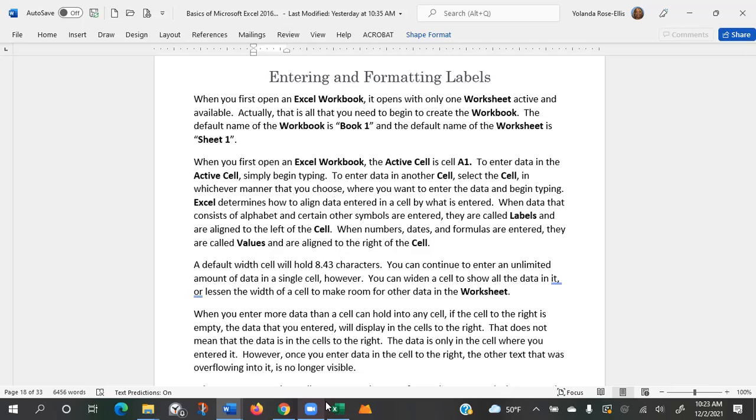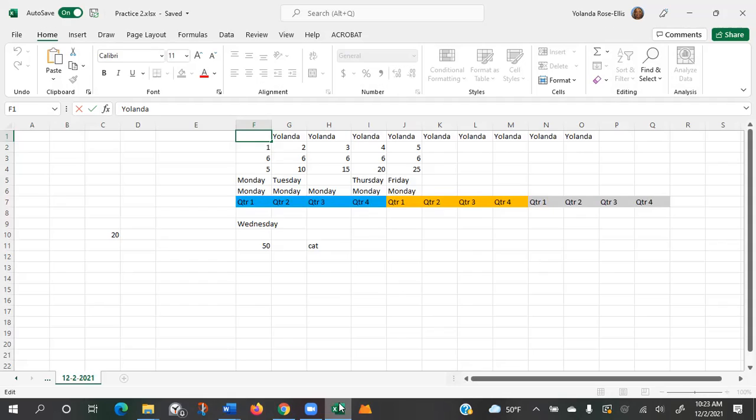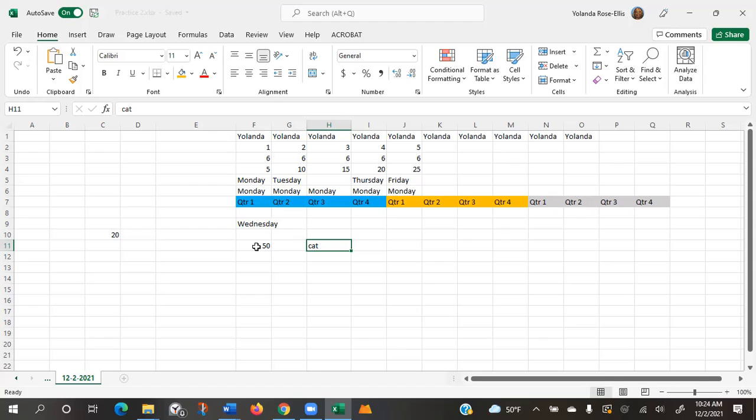Thank you. So like I was saying, numbers are called values and text is called labels. Values are aligned to the right of the cell. Labels are aligned to the left of the cell.